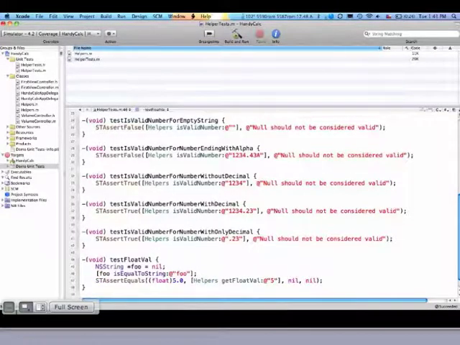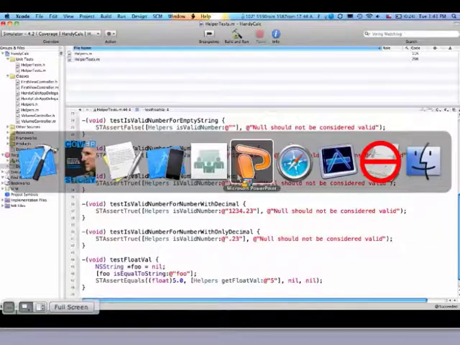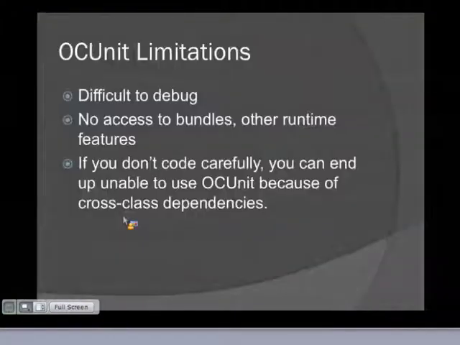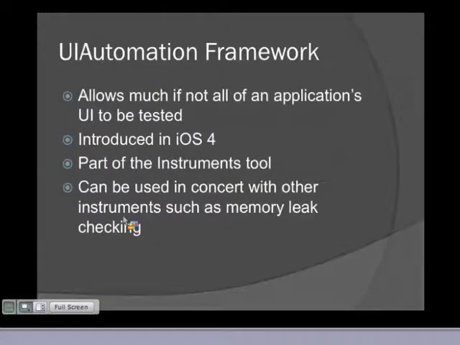So that was unit testing. I'm going to move on now quickly, because we are in fact getting short on time here, to UIAutomation framework. It allows you to test a lot of the UI of the application, although not all of it, because there's certain things that you can't trigger via the tools. It was introduced in iOS 4. It's part of the Instruments tool, which some people may have used to do things like memory leak detection. And it can be used in concert with other instruments such as that, so you can run through the whole application and see where memory leaks are occurring.